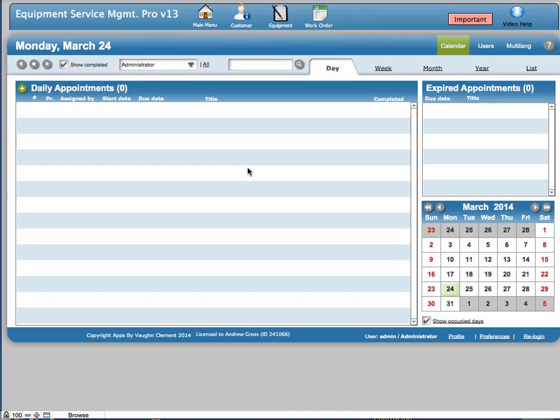This is the tutorial or video help for the application Equipment Service Management Pro 13. You're in the main calendar. The main calendar is a calendar where you can manage appointments, you can manage individual tasks, and I'll explain how that works. Let's talk a little bit about the calendar before we get started.